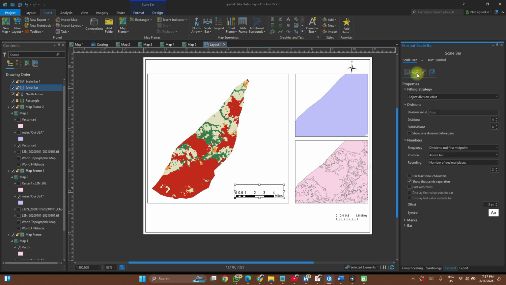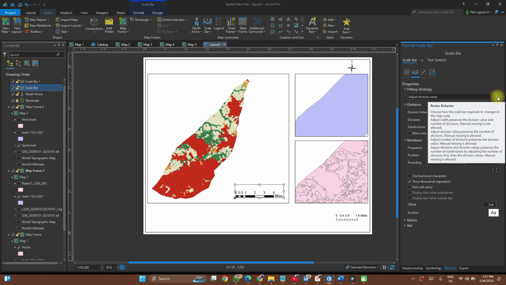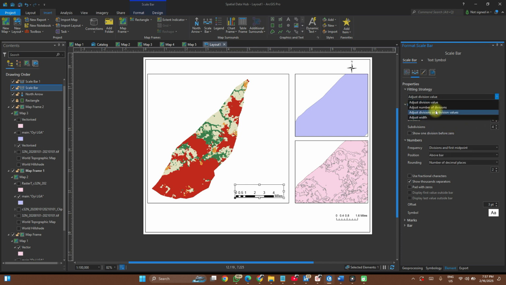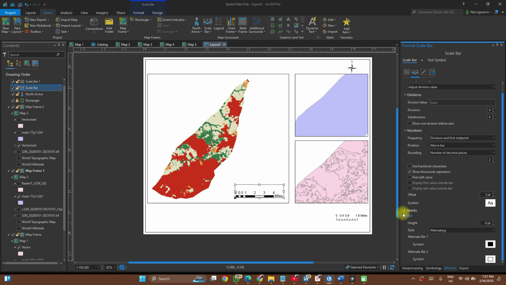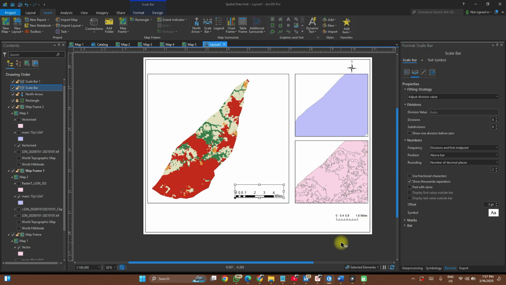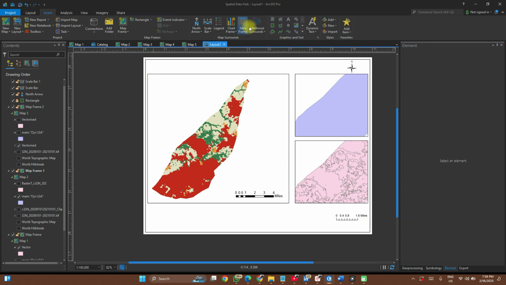Click on the properties and then you can adjust the division values, adjust the number of divisions. If it's 4 or 5, you can increase the size of your scale bar. You can adjust the number of subdivisions and just play around with it. You can change the bar style as well. Play around with it and make sure you are comfortable with your final settings.